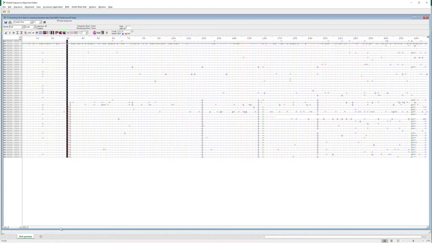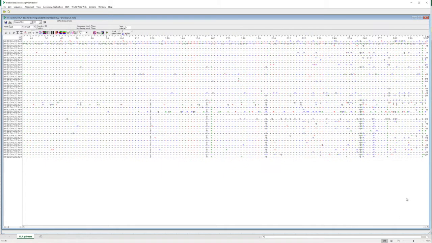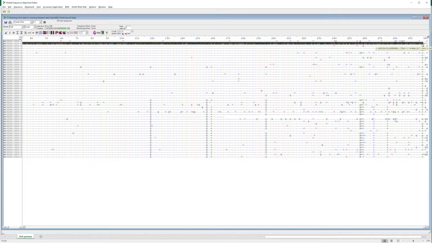So we go back to the start of the read, we click just before the G, scroll to the end, hold down the Shift key, and again we click just before those last 4 bases, just before it, and copy that.